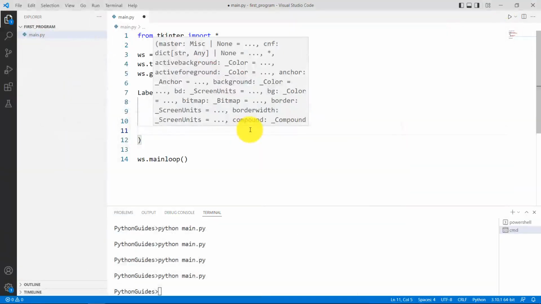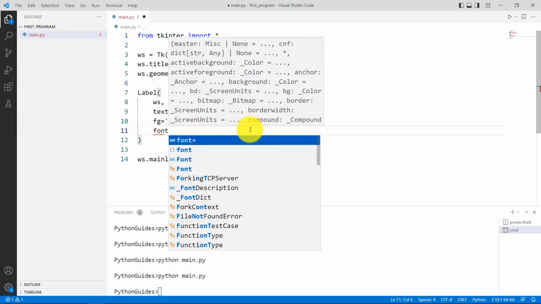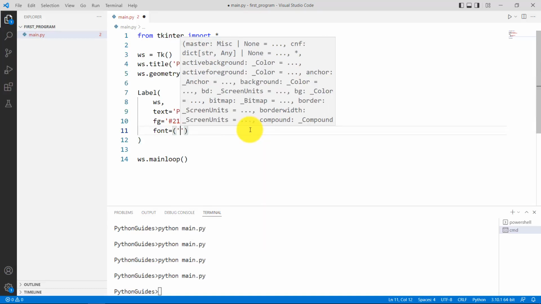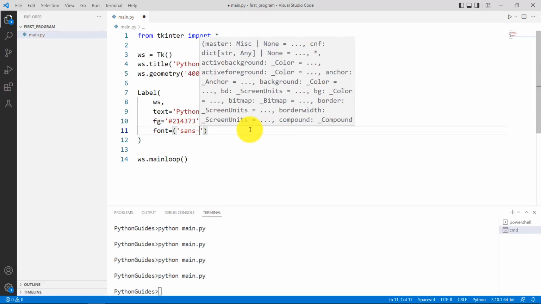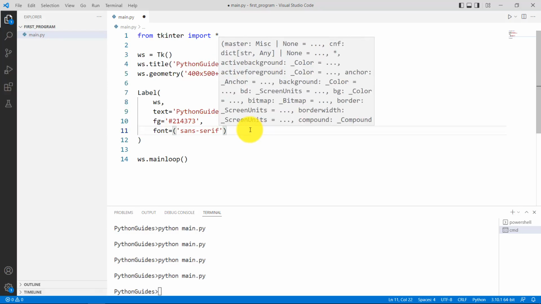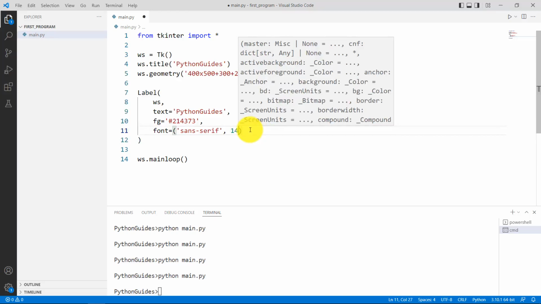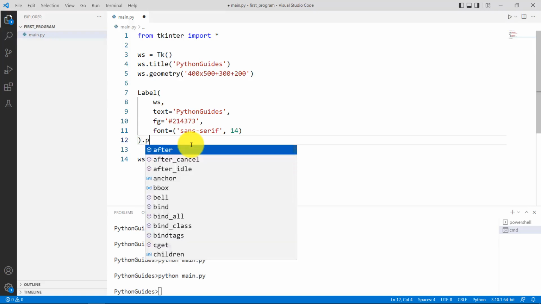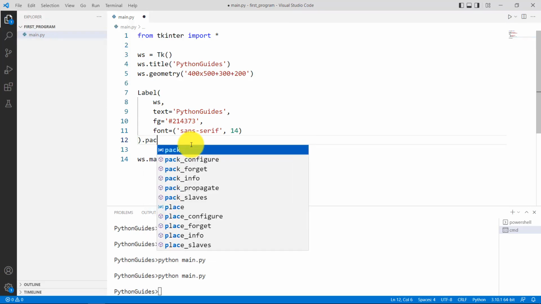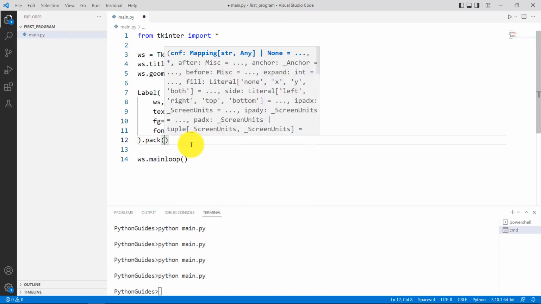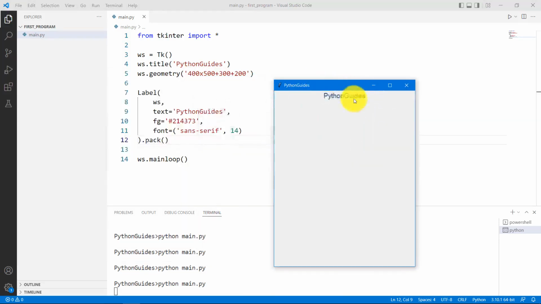So now we have to provide some font. If you want to provide any font, you just need to use font equals to, then you have to provide the name of the font. It is not mandatory. If you won't provide the font name, then it will use the default one. And here you can provide the size. Now once you have created the label, you have to pack it, or you have to use any geometry method in order to position it on the screen. We will discuss more about it in the next section. So now you can see that Python Guides is appearing.